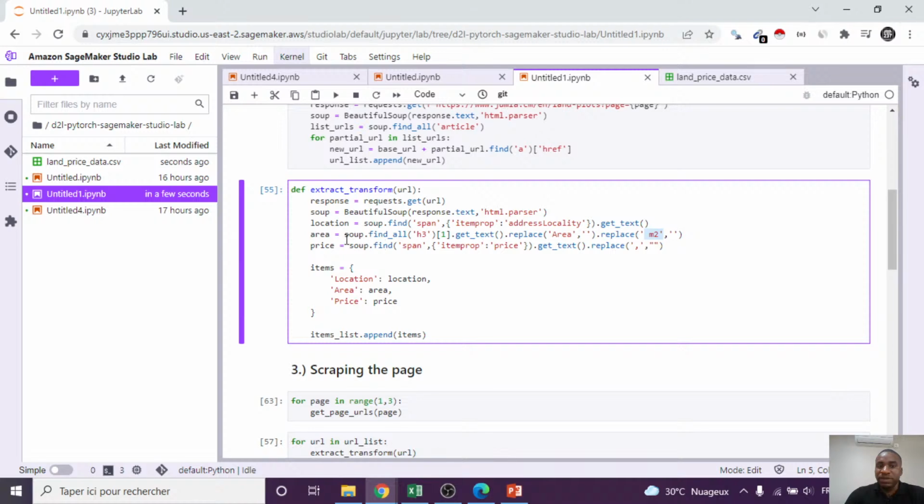So we could even convert it to an integer at once. We say, okay, we want an integer, we don't want it to be text. Let's convert this to integer. For price, go to this span, get me this price here, get the text, and then replace all the commas between the 3 digits. So we could also say this should be an integer.